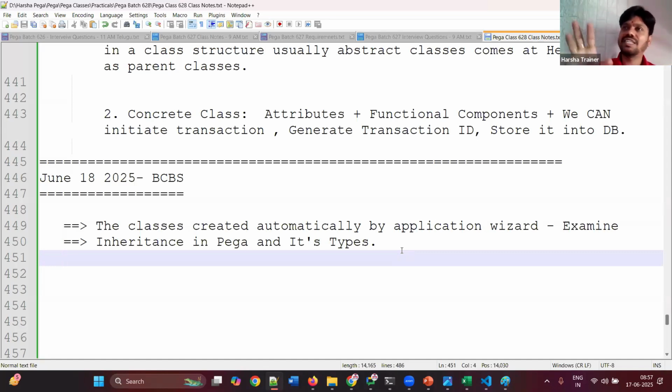So what is the meaning of instantiation? Ability to initiate a transaction is not there for abstract. Concrete, the ability to initiate a transaction is there. That I will practically show you. Okay, got it. Thank you, sir.